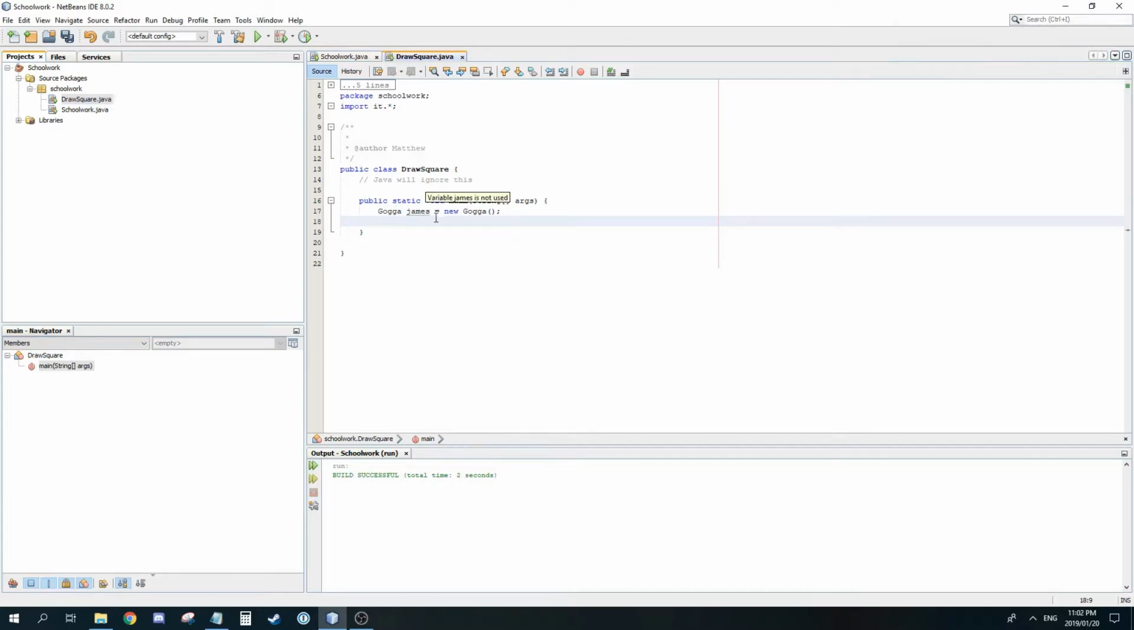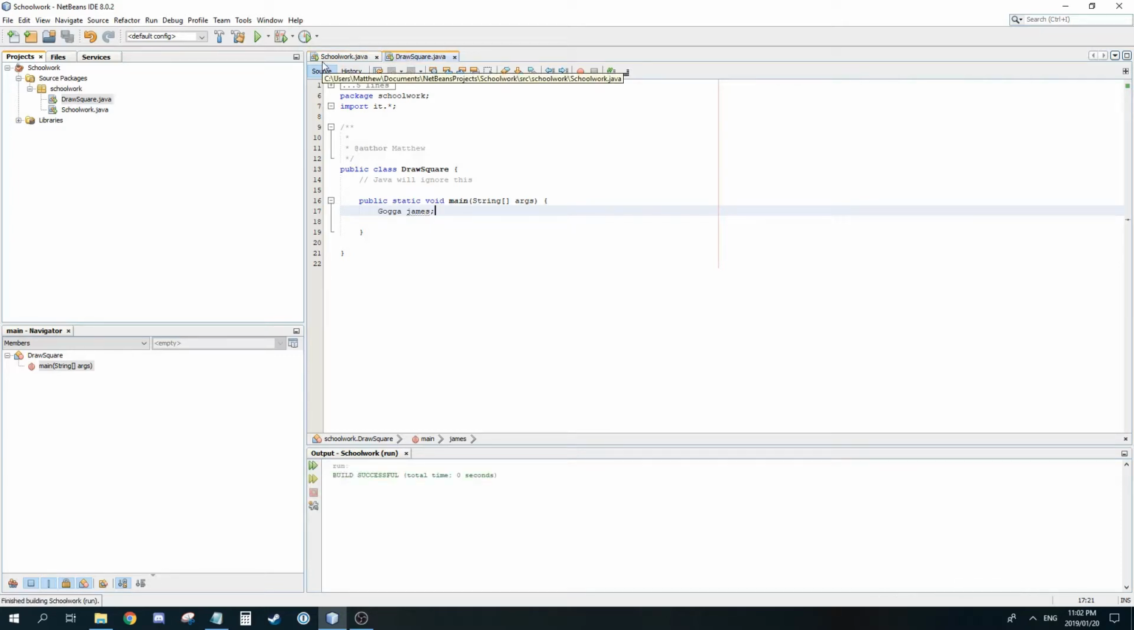There's another way that we could have created James. So I could have done this as well. I could have said Jorge James. And let's see what happens if I run this. If I run this, it doesn't do anything. So we've said we want a Jorge James.